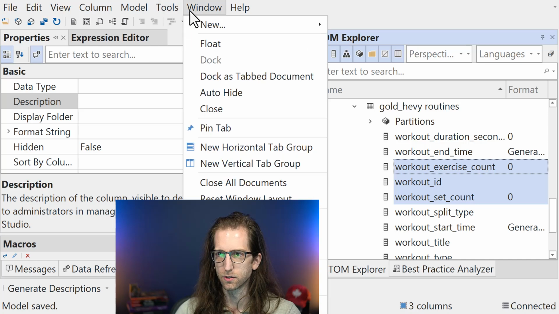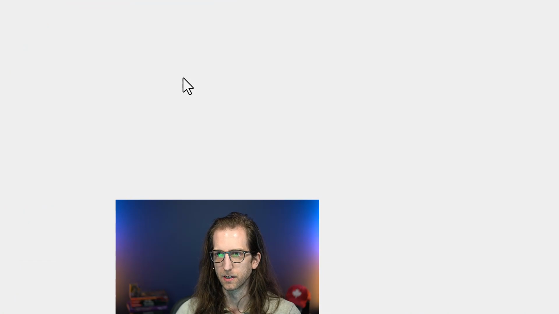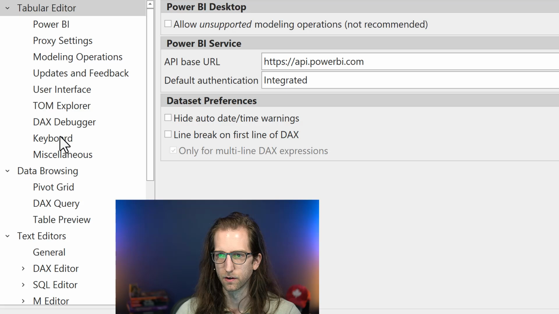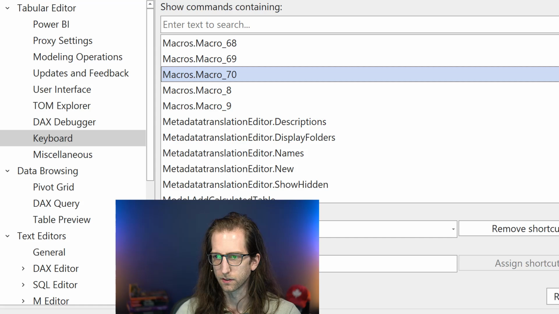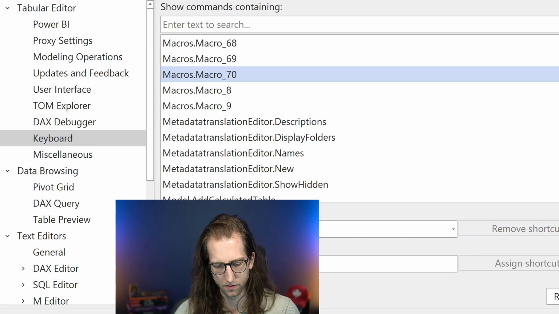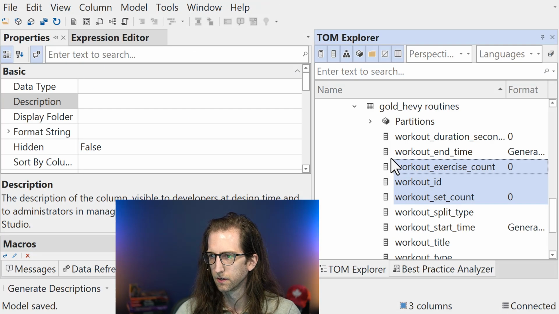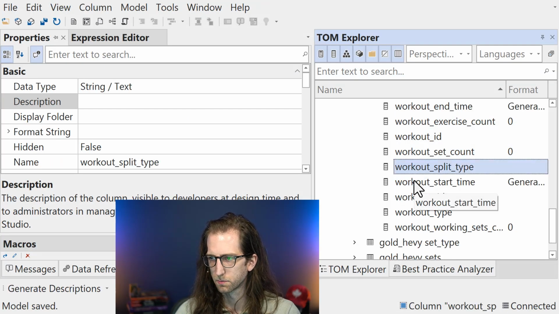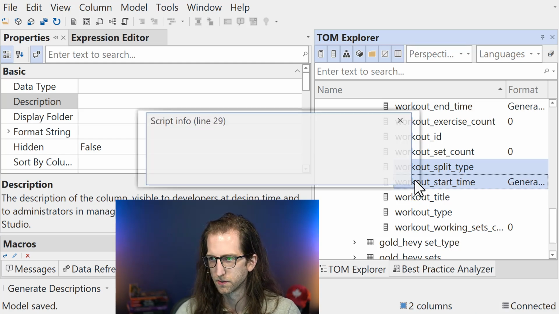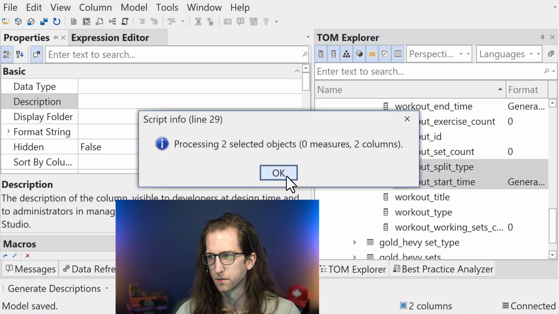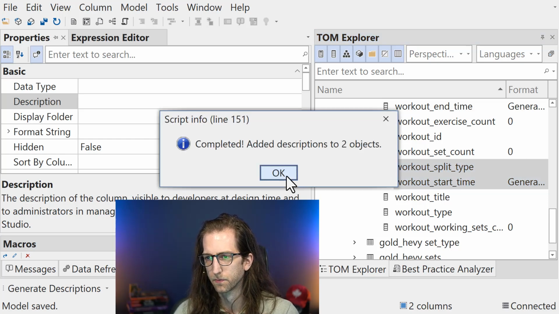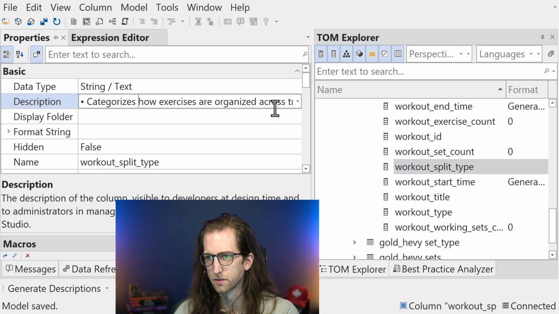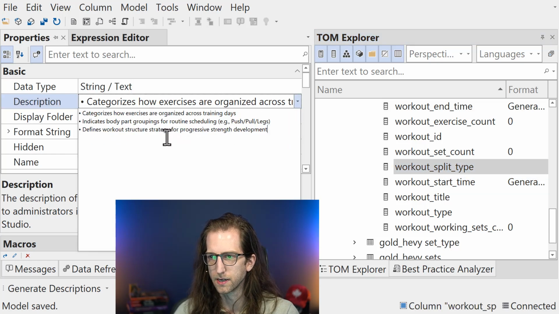So I'm going to actually show you how to set those custom keyboard shortcuts, and I'm going to get it working because I'm kind of annoyed that that didn't work. So I'm going to go down here to macros. It's the latest macro. Shift-Alt-C didn't work, so I'm going to do Control-Shift-C instead. All right, now let's try it out here. Split type and start time. Control-Shift-C, and it's working. So it's processing these two objects, executing the macro, and we've added those two descriptions, and we got them.